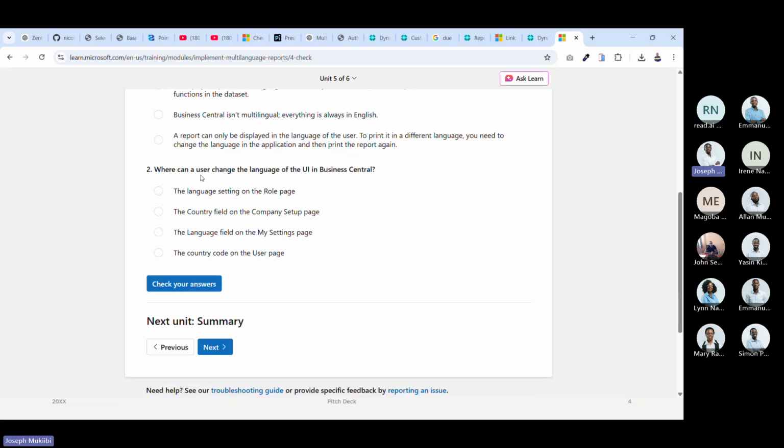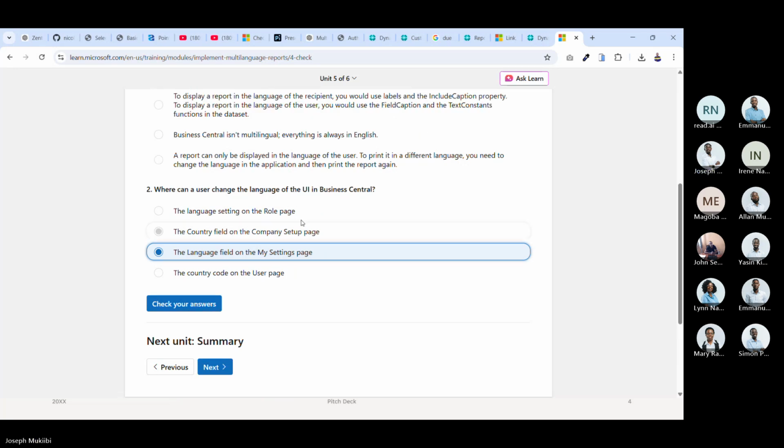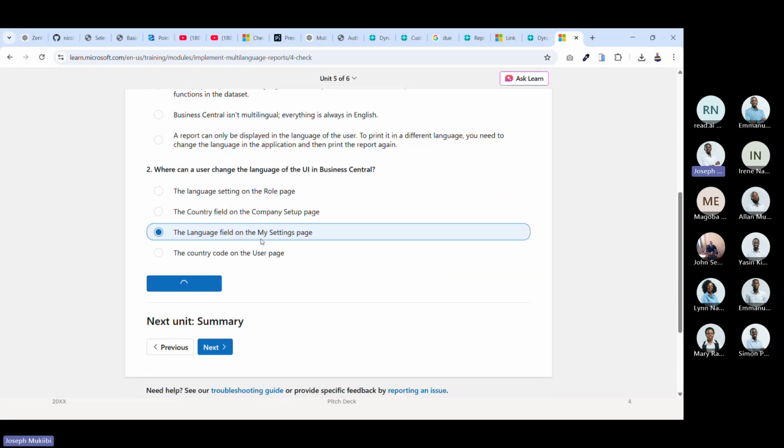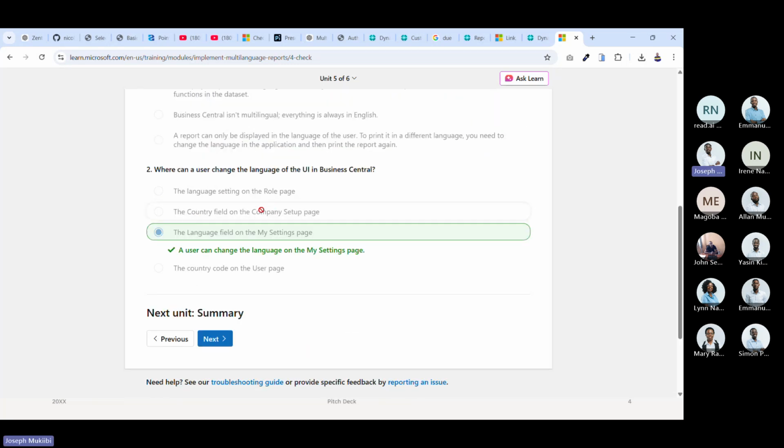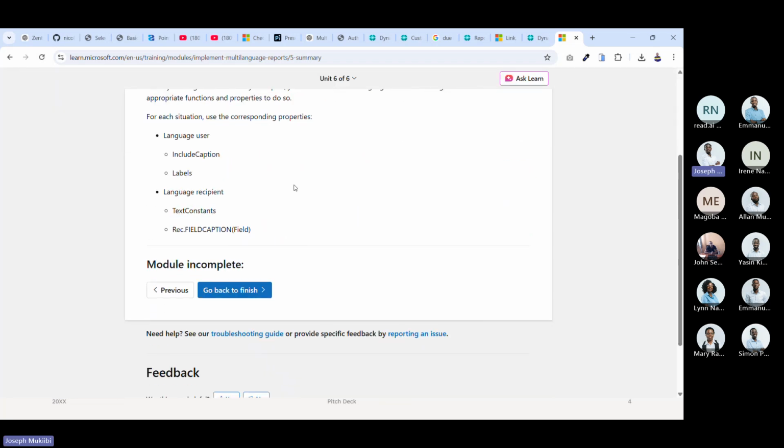Then where can a user change the language of the UI in Business Central? So this one should be my settings. The language on the my settings page. Let me check the answer and see. Yeah. Okay. So that's all.